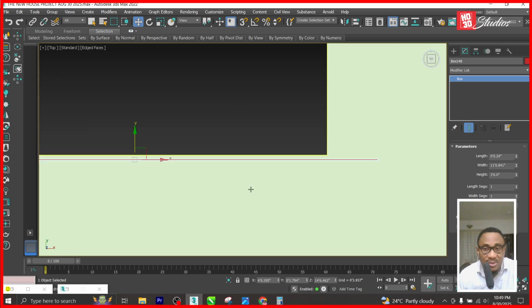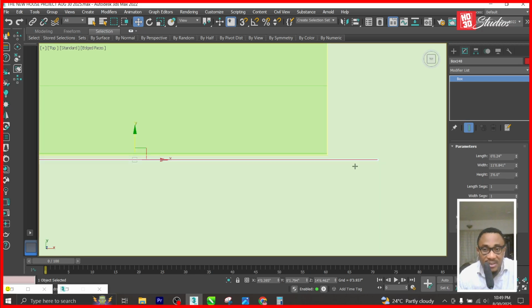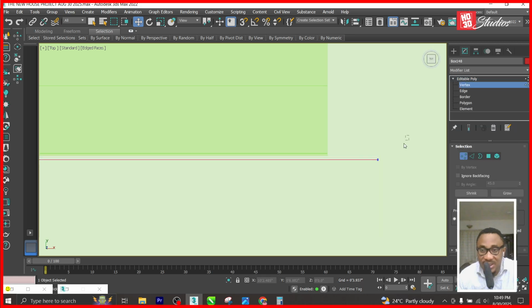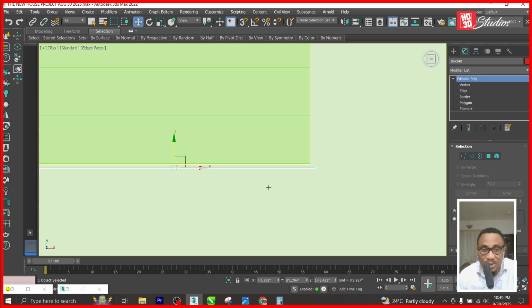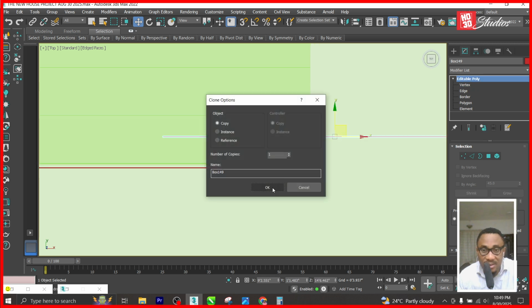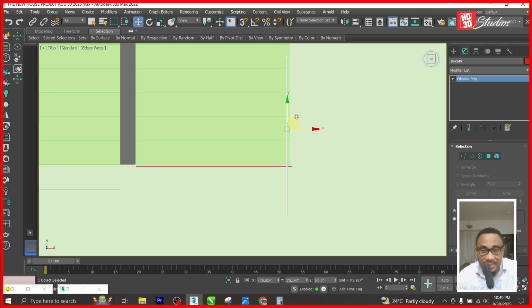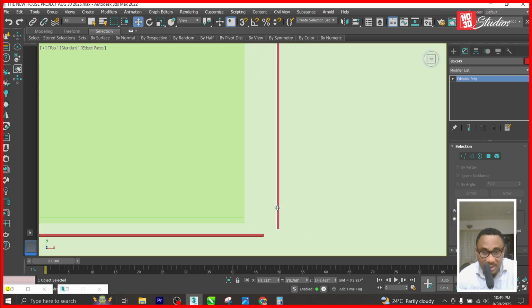So top view, right click, unhide all. So right click, editable poly. I want to edit the balustrades now. This is coming in this way. Then I'm going to duplicate it, rotate it 90 degrees. Right. Then I'm going to come in here.